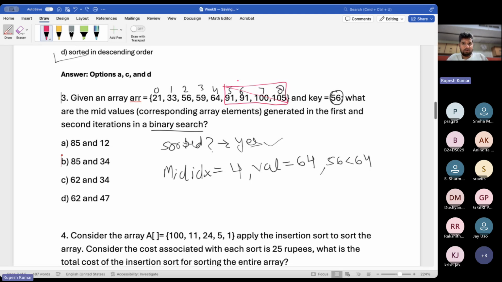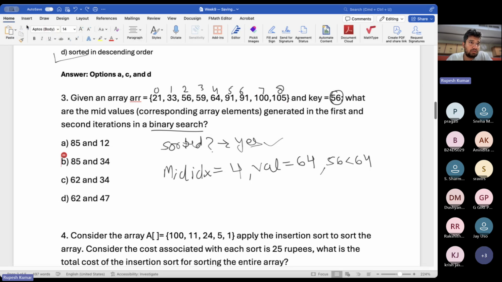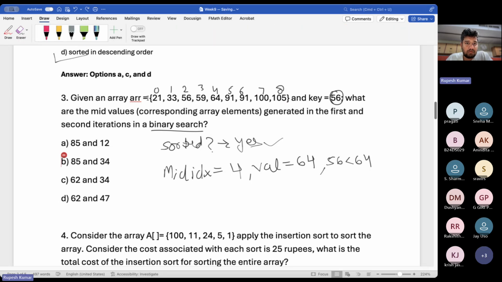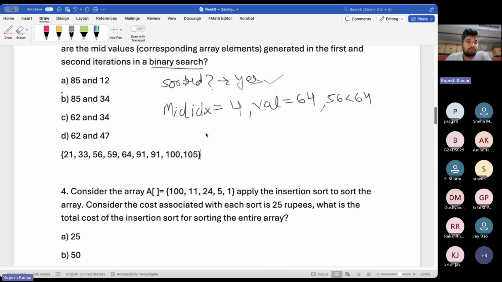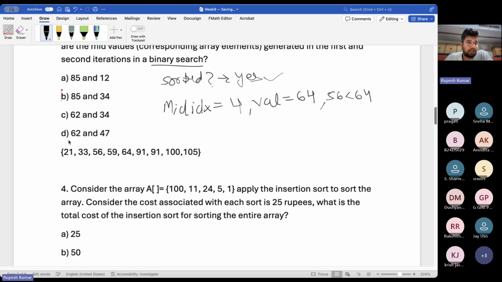Oh, okay, let me not just do this here. It's not good. So let me copy this array and then let's do this. Right, so we have this array and we want to search for the element 56, and the indices are 0, 1, 2, 3, 4, 5, 6, 7, 8. The mid index is 4, index 4.